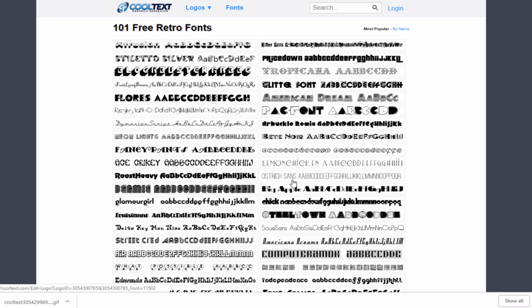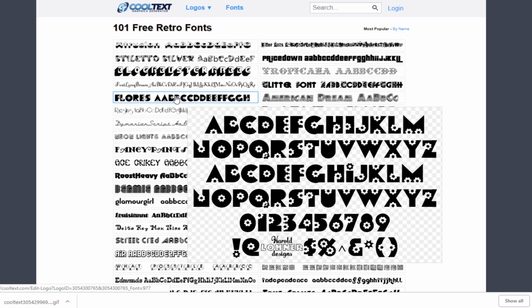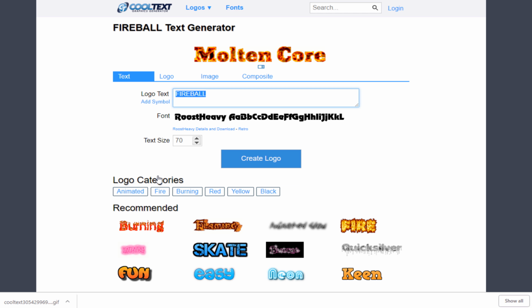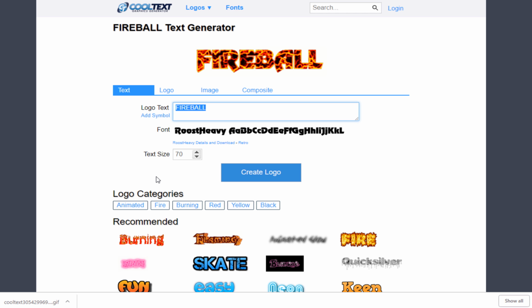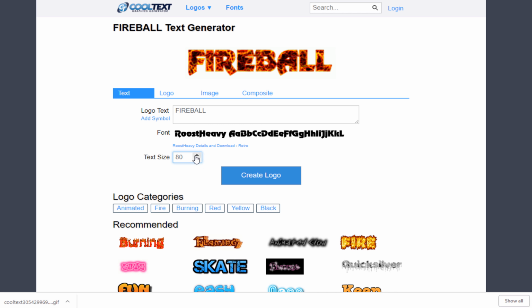Ooh, retro. I think retro is important. Let's see. Certainly appropriate to this channel. I like this. Fireball. Oh, now I gotta say, that is pretty good. Don't you agree? Let's see if we can make the text a little bit bigger. Okay, how about a little bit bigger than that? All right, how about bigger than that?